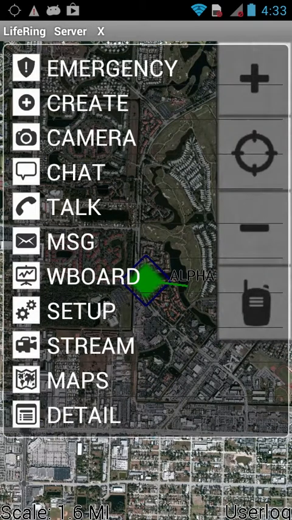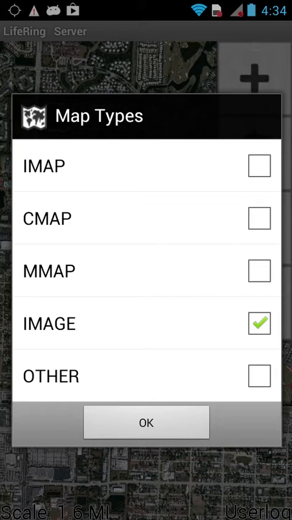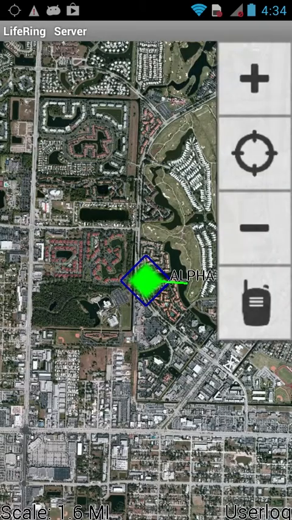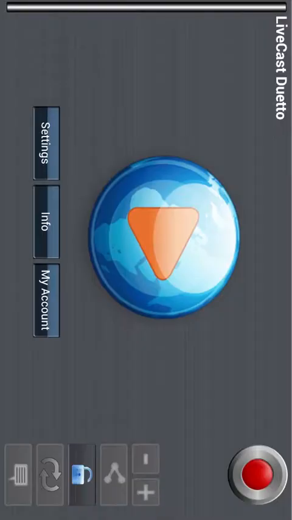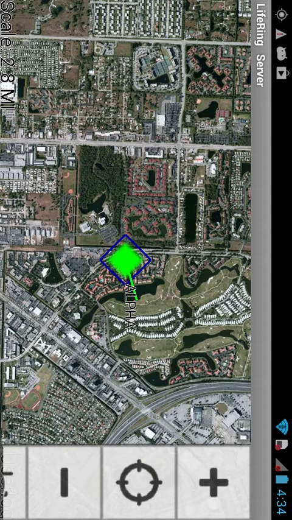The next feature is your mapping feature. You can see internet maps, commercial maps, military maps, and what I'm using, image maps. You have the option to switch between them. The next off symbol feature is streaming, which will open a secondary software, allow you to stream live video for others to view. Using the back button, you can view LifeRing actually in the horizontal view.